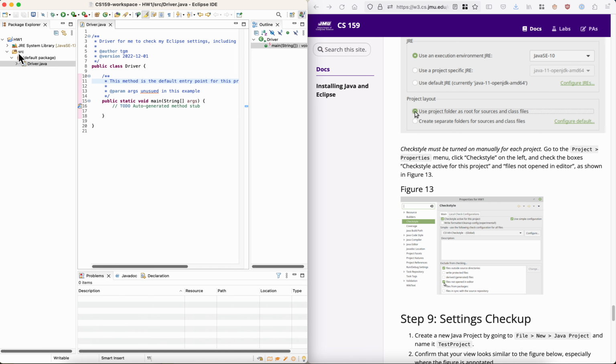I've got my separate source directory rather than having them combined like I showed earlier. And I see that my class is showing under the default package and that there's no module-info.java down here.